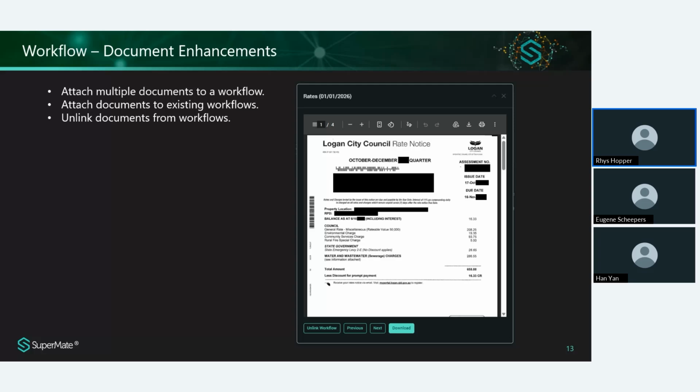We've also given the ability to attach documents to existing workflows. Previously, you could only attach a document to a workflow when creating the workflow, but the feedback we got was, hey, I've got this workflow where I request a document, they provide the document, and therefore I want to attach that document to the workflow so the other staff that receive that next workflow step can see that document attached without having to go searching through the document screen. And also being able to unlink documents from workflows.